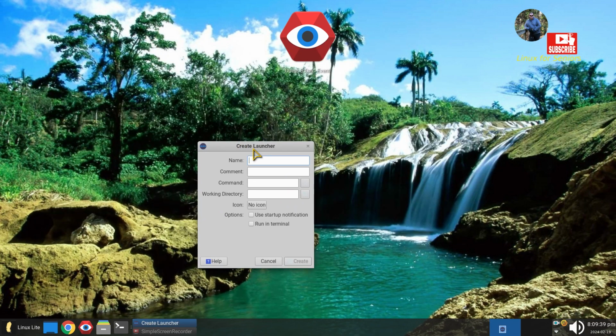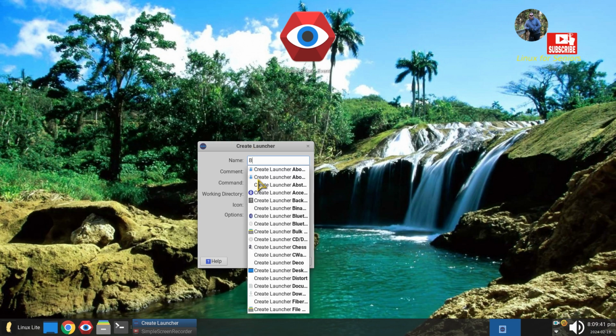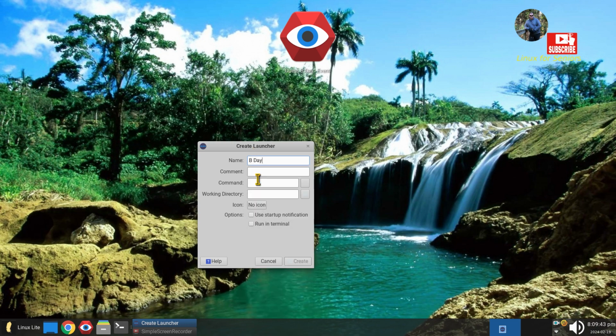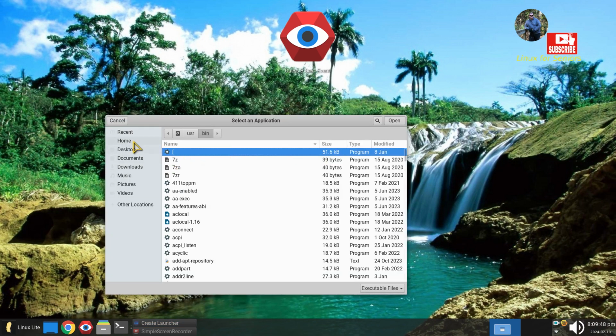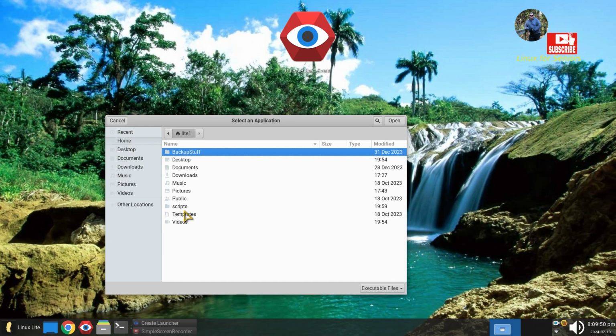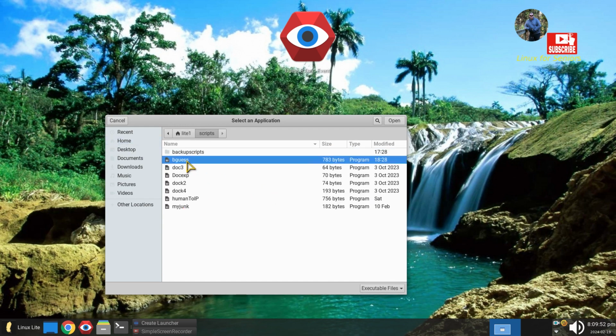I'll do something goofy first. So we're just going to call this B-Day just to be simple. You can name it whatever you want. And then I'm going to click that and go find the file, which is in my home directory under scripts. It doesn't have to be under scripts, it's just wherever you save those things.